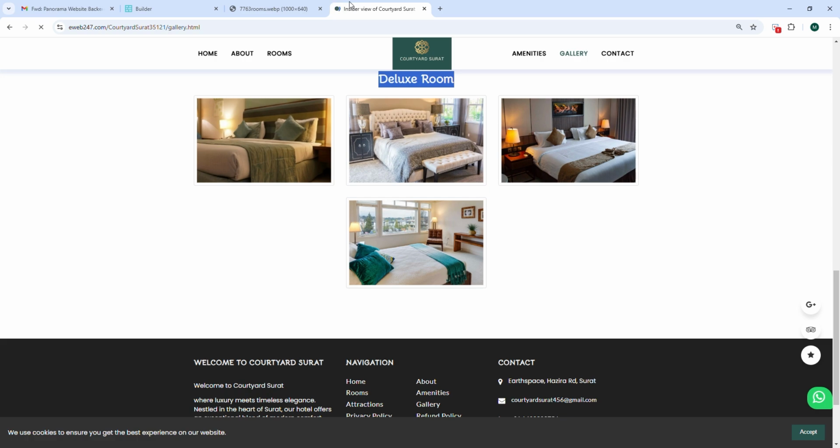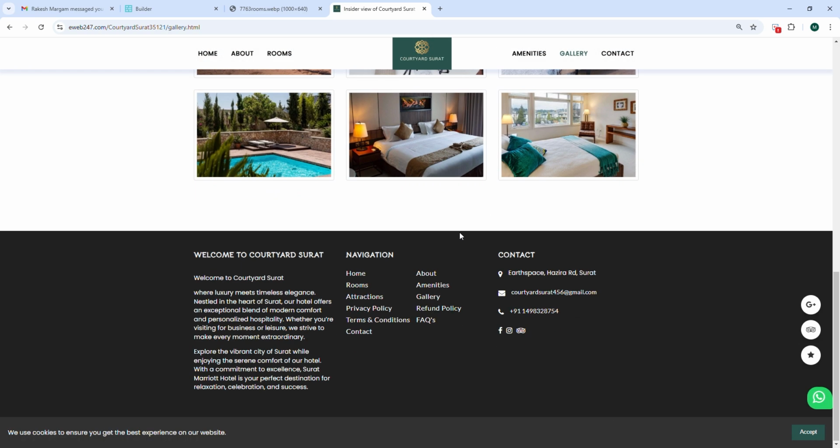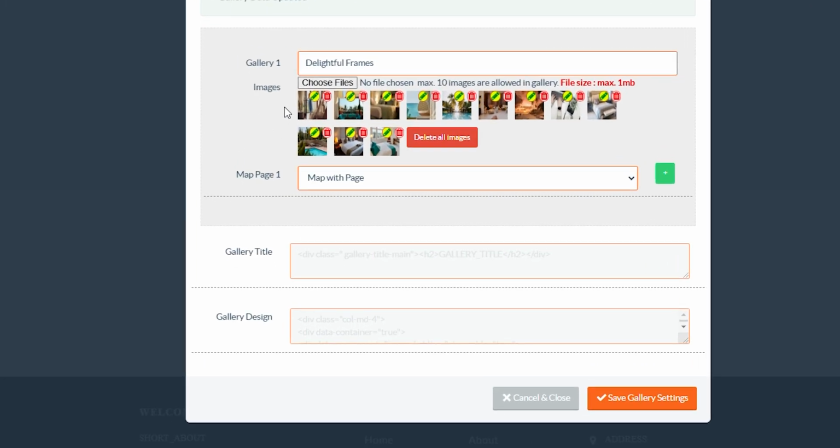Now let's understand how to add or delete in a particular category. So here around 10 pictures are added. If you want to edit a particular picture, you can click on the pencil icon. If you want to remove a particular picture, you can click on the delete icon and then allow them and then save.